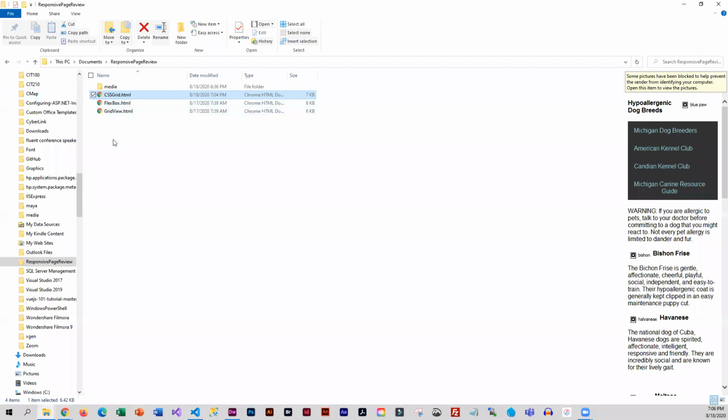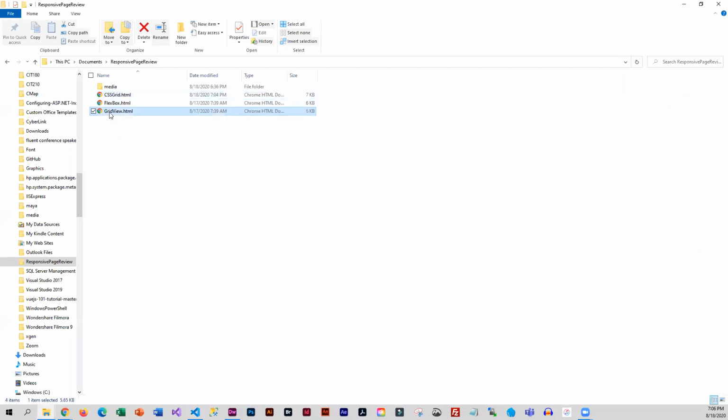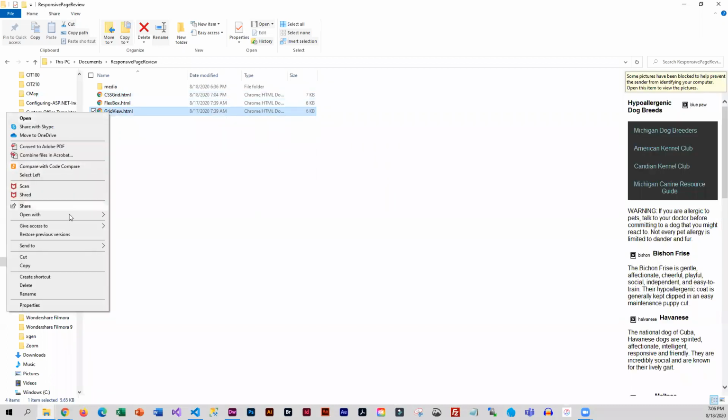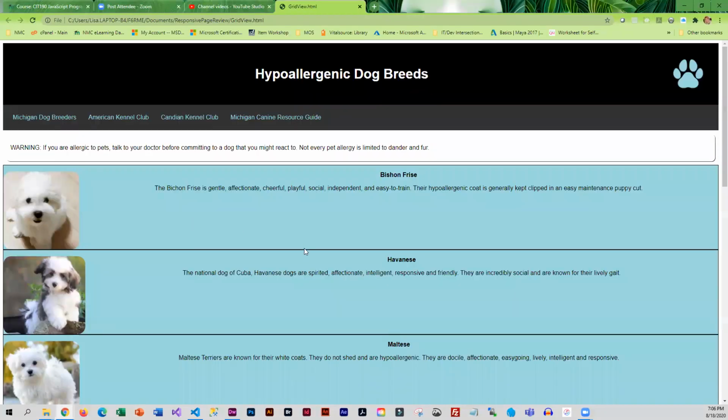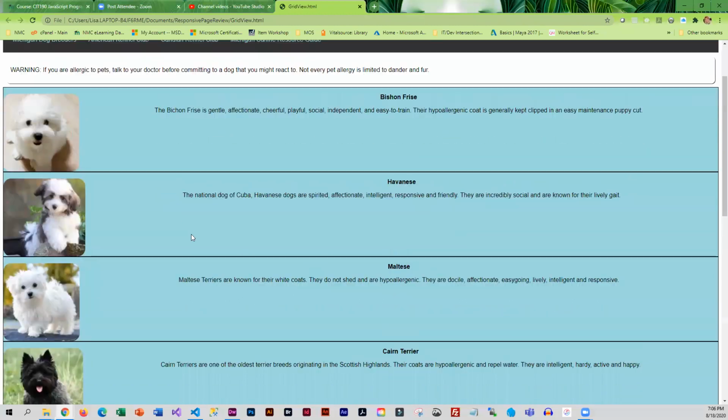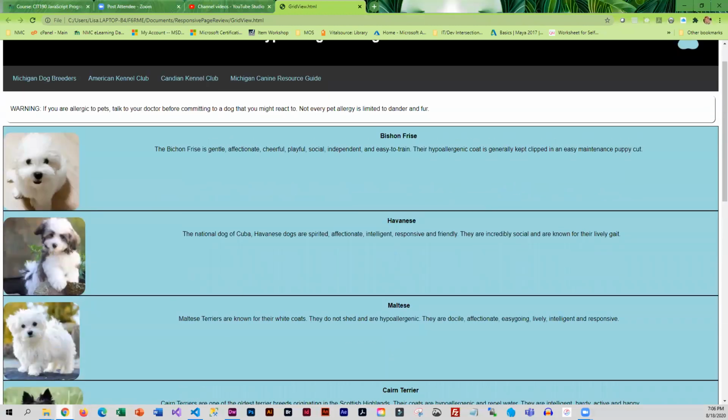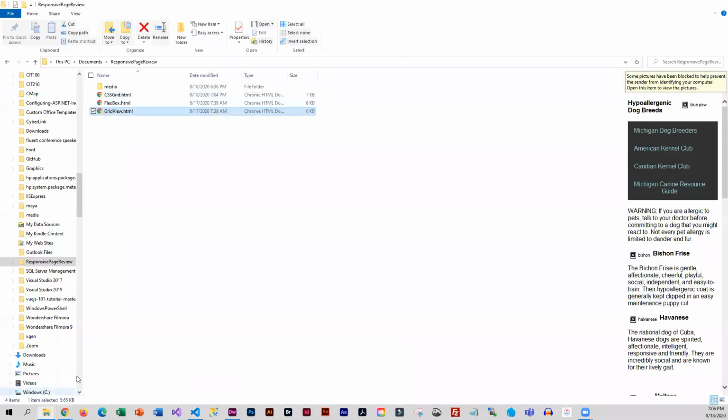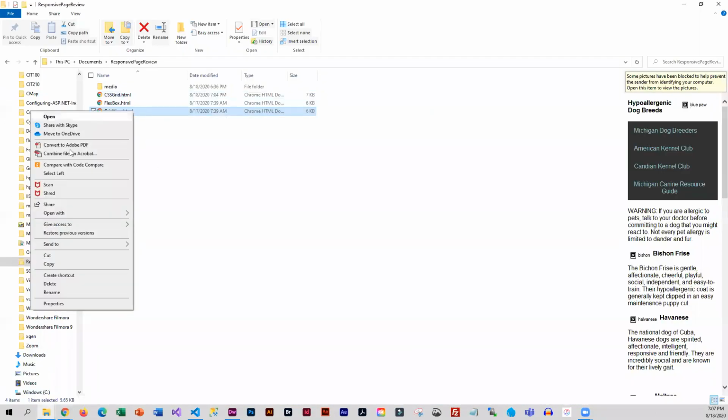We are going to take a look at grid view next. So I'm going to go ahead and open this in Chrome. So you can see it's set up the same way that CSS Grid was. And then we're going to open this in VS Code.